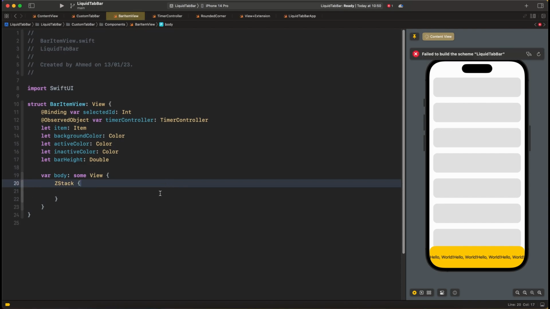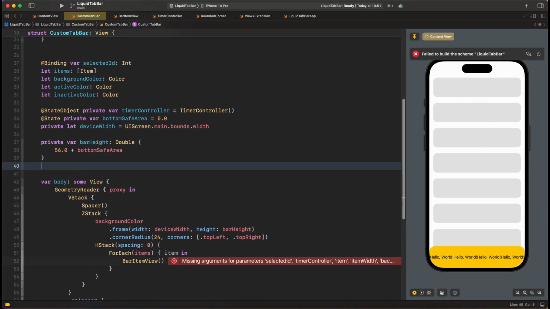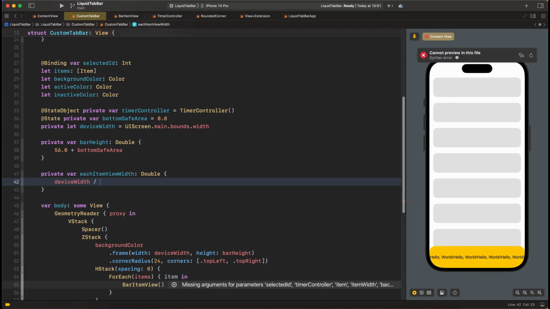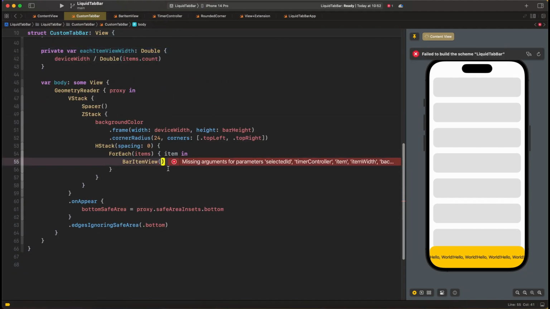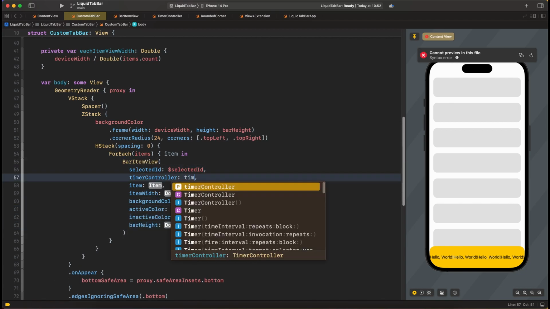Now what we are going to do is stack a bunch of icons, then animate them with different duration and delay, and also show and hide them based on their timer value. We have to give this Z stack a frame because when each bar item view is tapped, they will shrink. So for that, add a property item width of type double. Open custom tab bar and add a computed property to calculate each item view width. And now pass all required arguments to bar item view constructor.